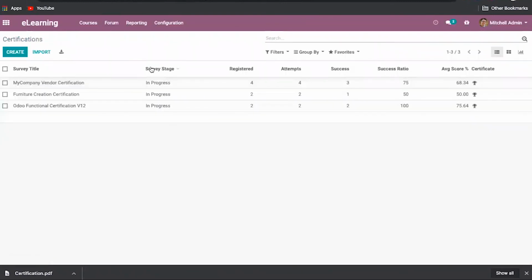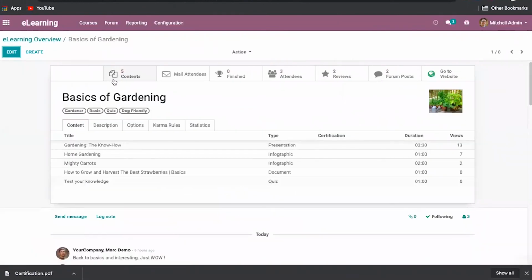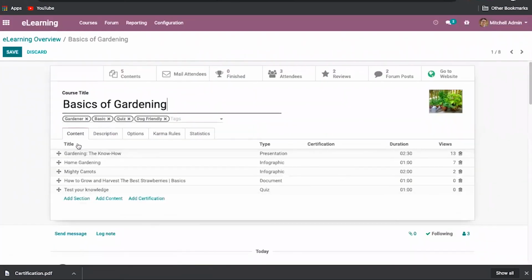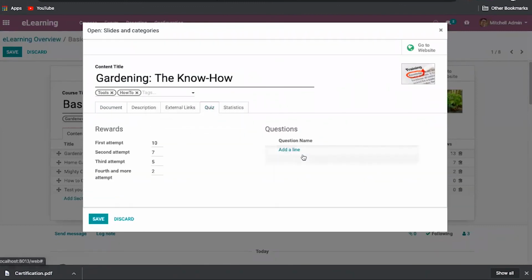These are the basic things which are available in Odoo courses. The thing we have to be careful about when creating a course is that if it is a quiz type, then we have to add the questions here. If it is a presentation, select the type as presentation. If it is a quiz, select the type as quiz. Based on that, it will list out the questions here, whatever we have provided.